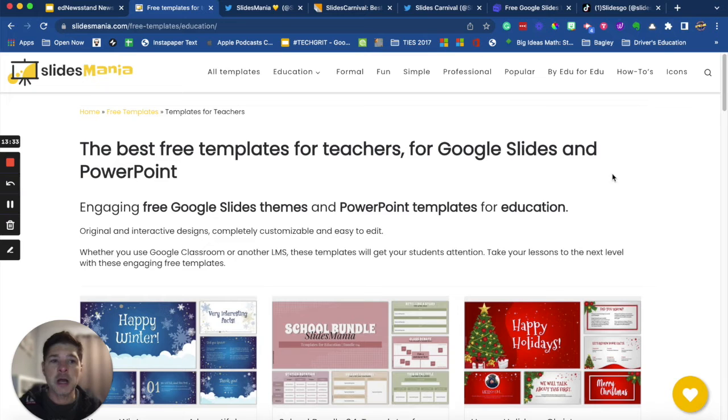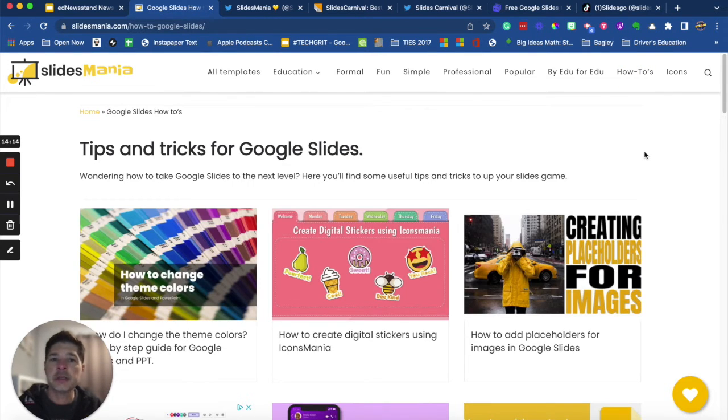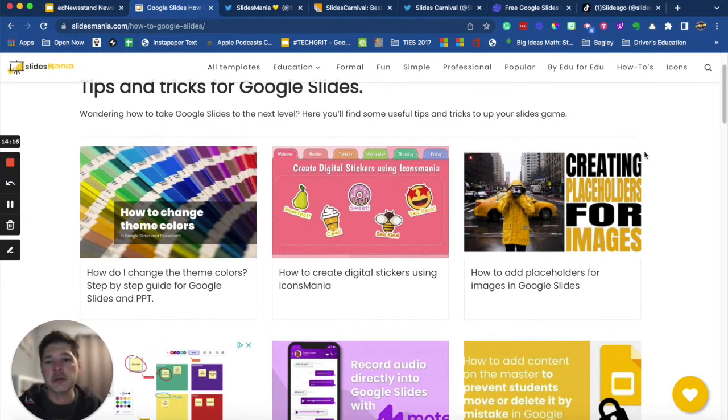Some other great resources on the site is there is a how-to section. So if you click on the how-to section, you can see here some of her blog posts. How do I change the theme color? A step-by-step guide in PowerPoint and Google Slides. So if you have a specific theme that you like to use and the colors that she has don't quite fit, you want to change them to what you have, she'll show you how to do that.